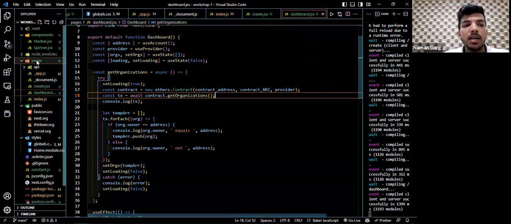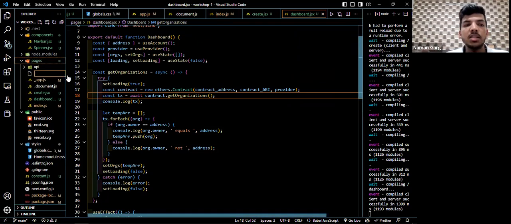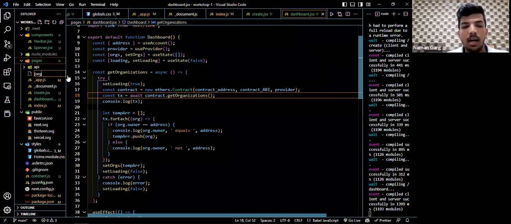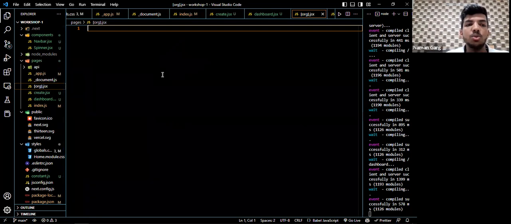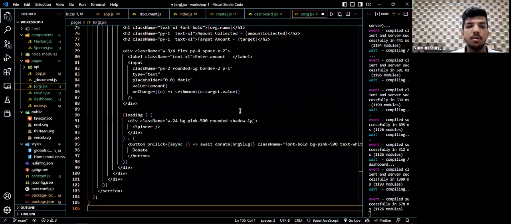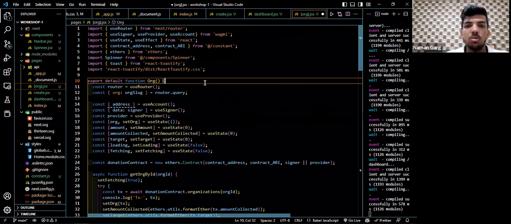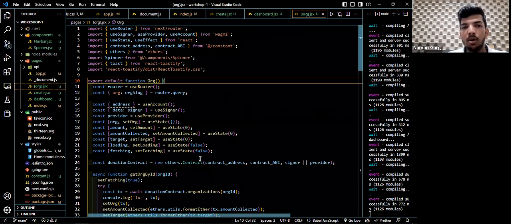Now the most important part, we'll be making a dynamic route for our organization page to let people donate. So in Next.js, to make a dynamic route, you wrap the name in square brackets and simply write the name and .jsx, right? This is the most important part, because in this we'll actually allow people to donate to the organization, right?